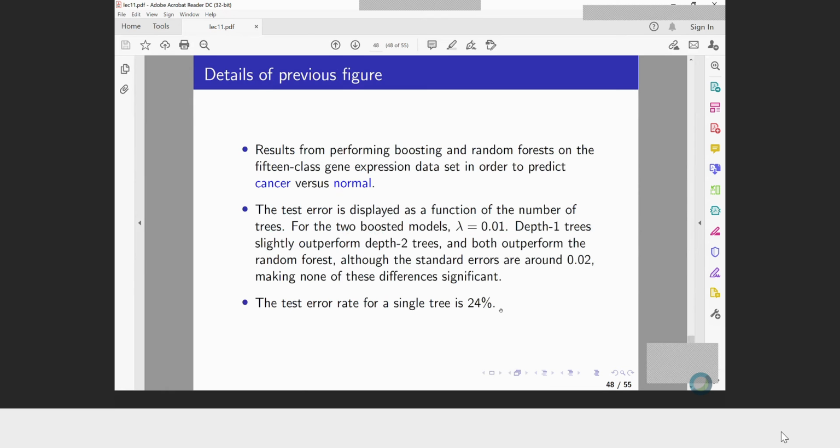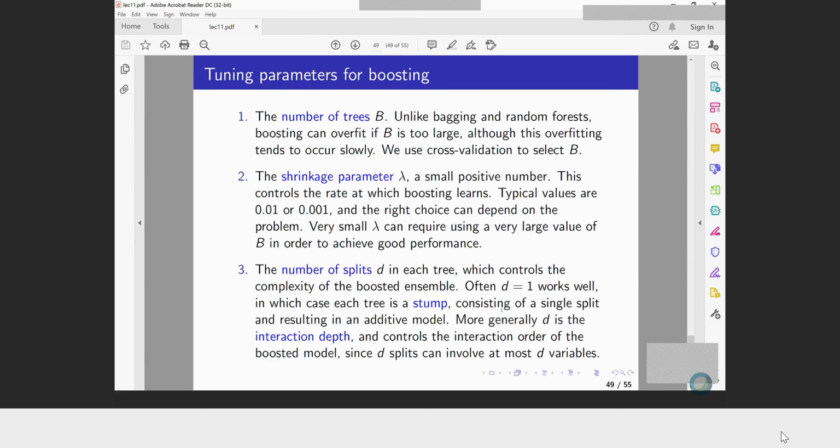Then there's another problem, the tuning parameters for boosting. How do we choose the values for boosting? One is the number of trees, capital B. Another is the learning parameter or shrinkage parameter, lambda. The third one is the number of splits.